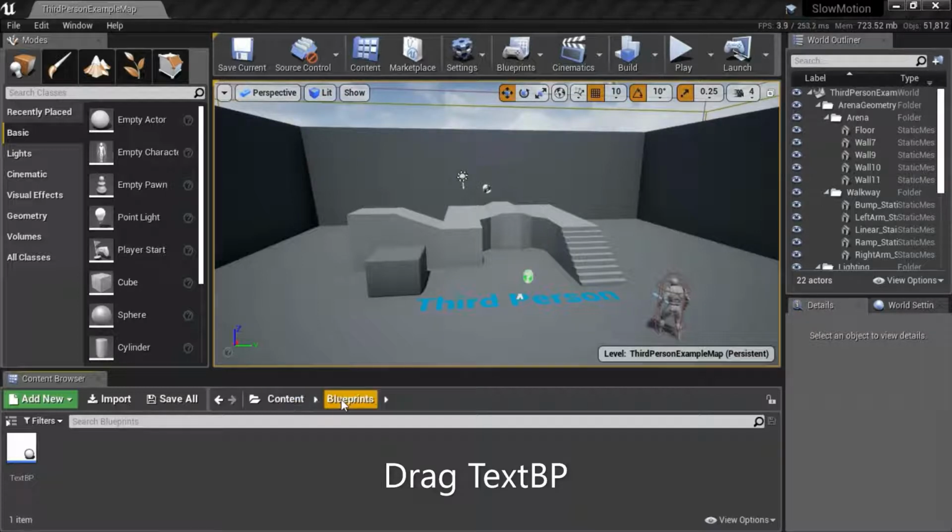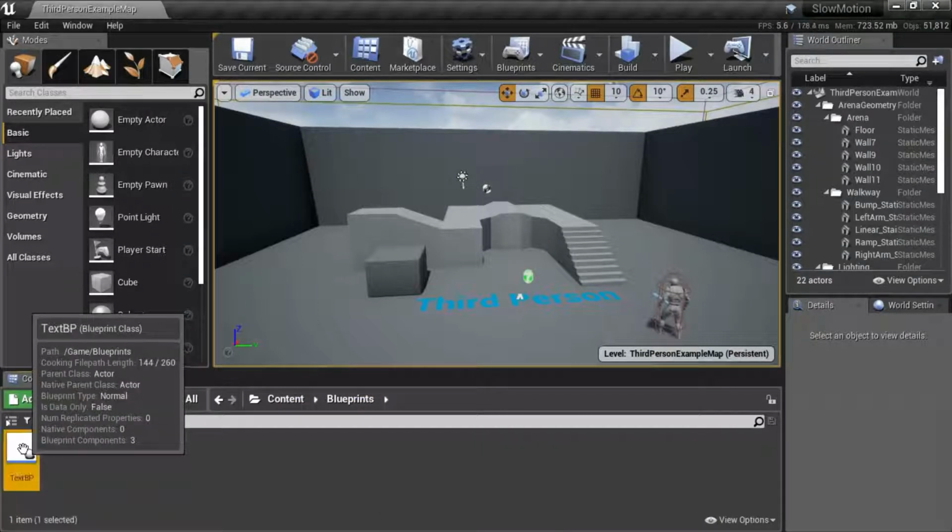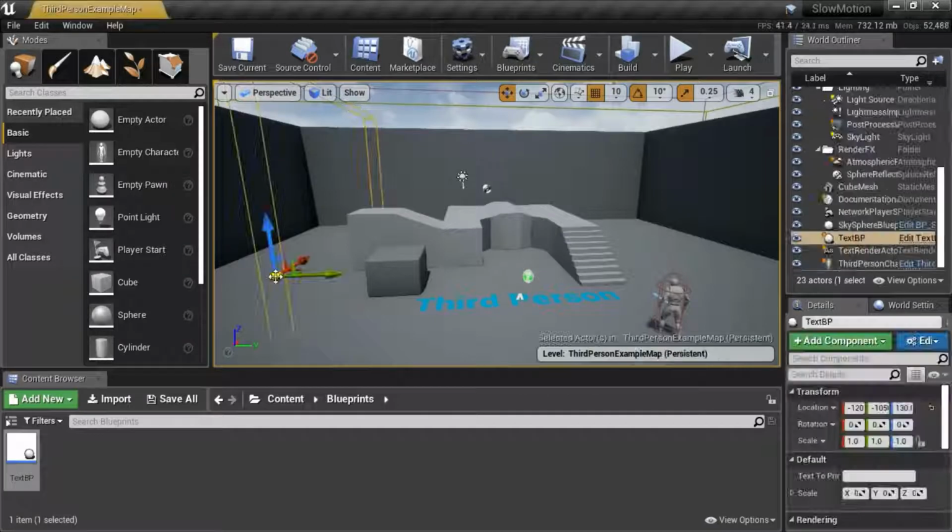Under Contents, Blueprints, drag in the text BP. Text is optional. For scale, I'm going to put 555.